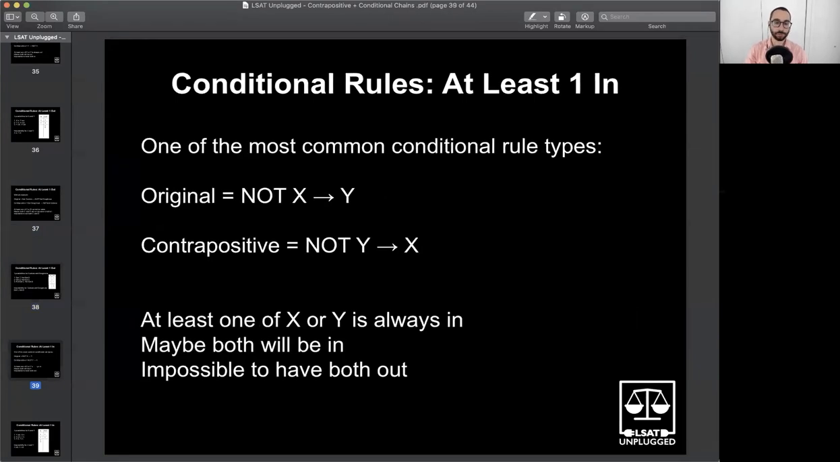Now, the other one, at least one in, is where it gets a lot more complicated. And this is a consistent source of student confusion, so definitely listen up for this one. This relates to the question Ethan was asking from the grouping splitting game with Y and L. But I'll keep it to the X and Y example here. If X is out, Y is in. If Y is out, X is in. That means at least one of the two must always be in. And maybe both of them will be in. But you cannot lack both.